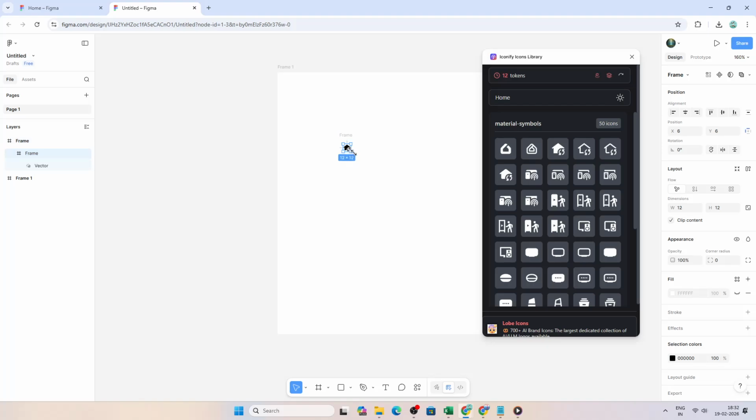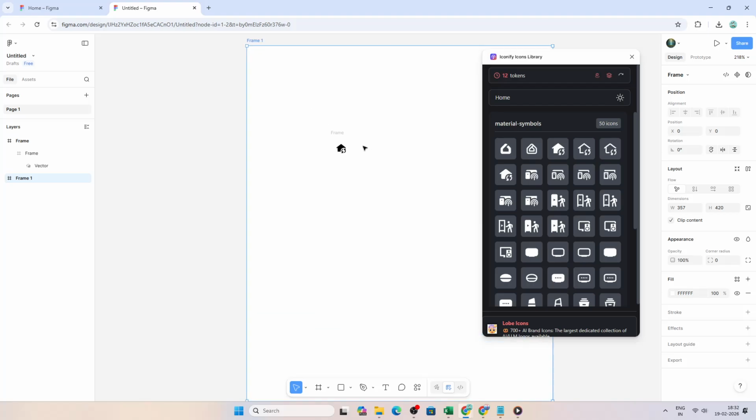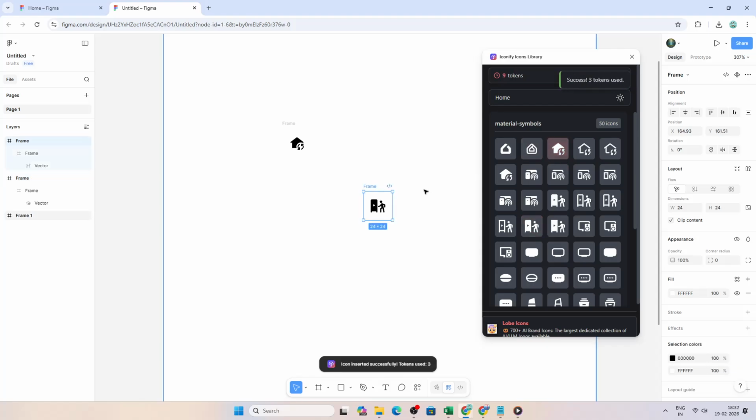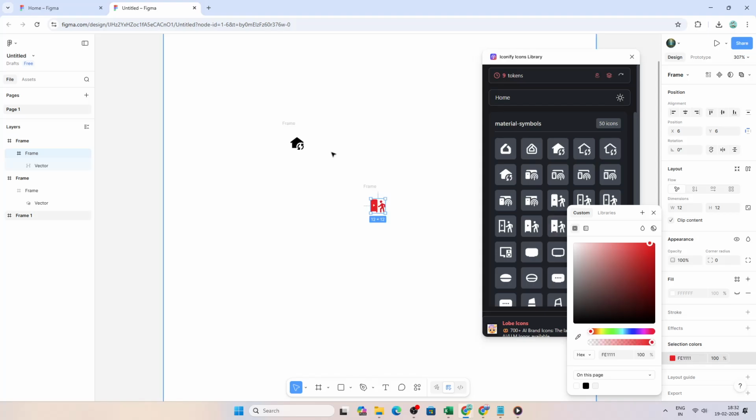Most icons will come in as vectors or components, which means you can scale them up or down without losing quality. Use the right-hand panel to adjust size and color, so the icon aligns with your typography and brand palette. Keeping stroke weights and corner styles consistent will help your interface feel cohesive.